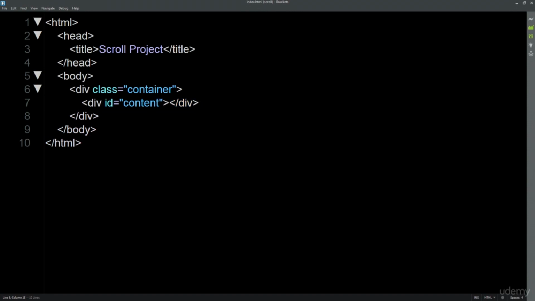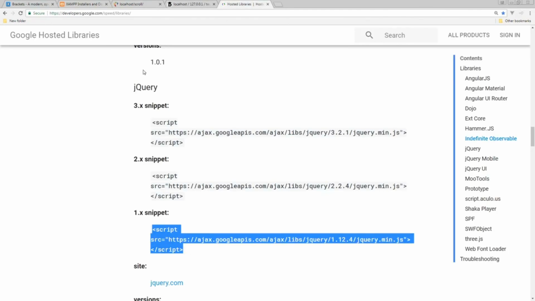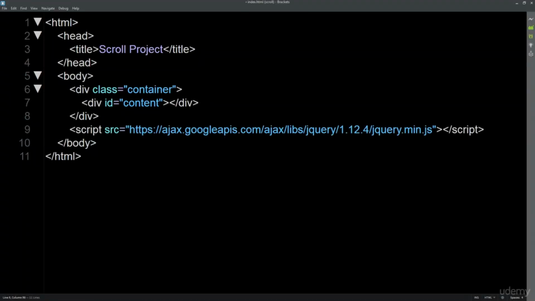The other thing that we do need as well is that jQuery library, because we are going to be using jQuery. So we're just going to use the CDN available at Google Hosted Libraries, and thank you to Google for hosting these libraries and giving us really easy access to bring jQuery into our projects.